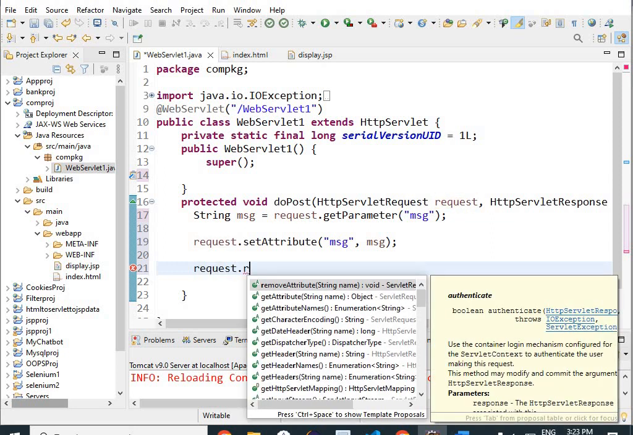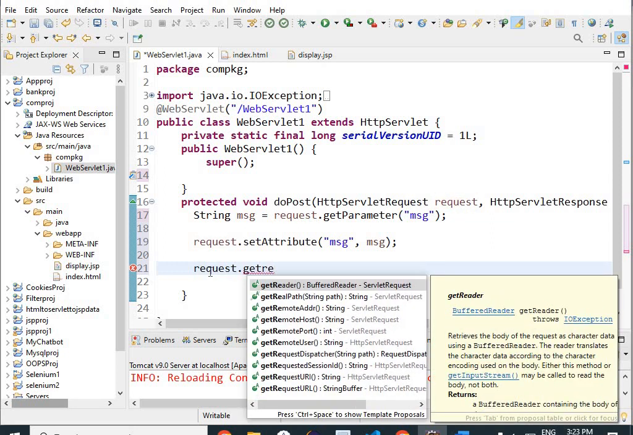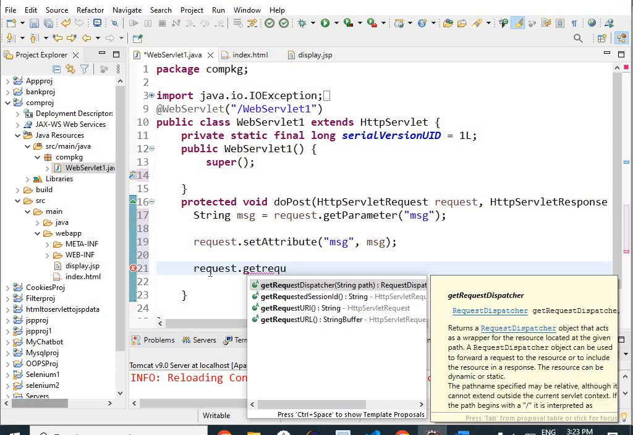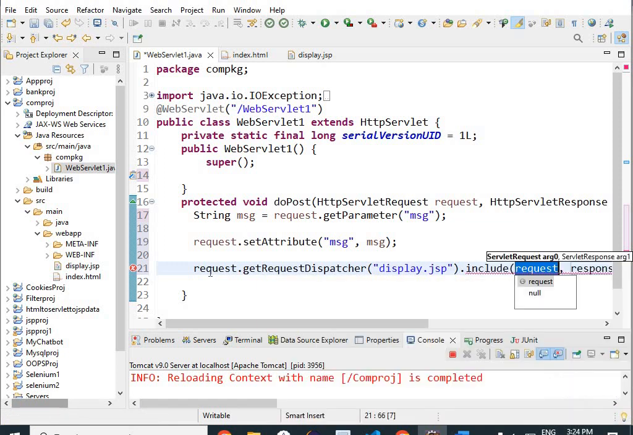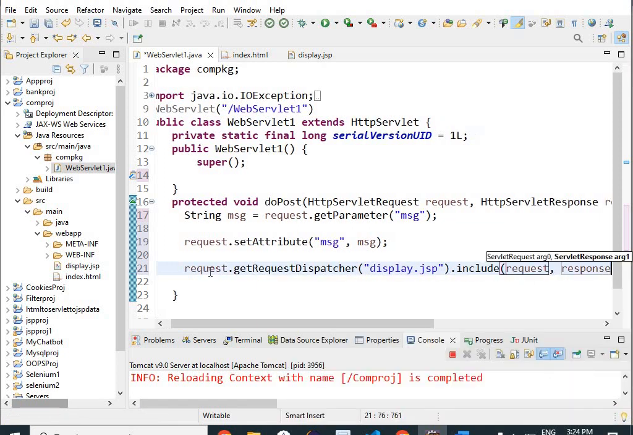Dot get request dispatcher, and then in the request dispatcher you can define that file name .jsp, and it will be sent to this file. And then here you can include both the objects, request and response object, so that these will be sent to that one.